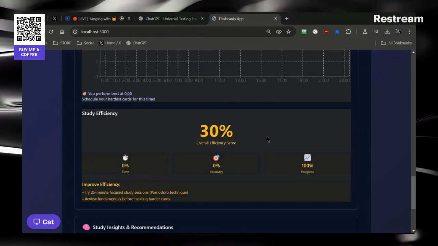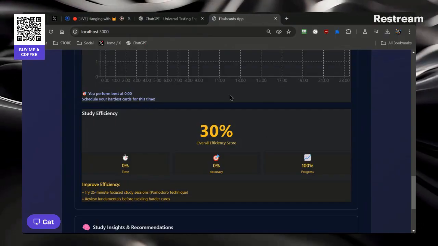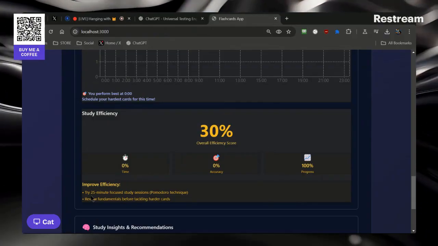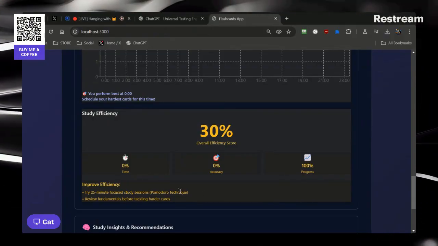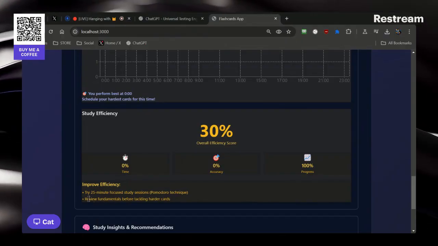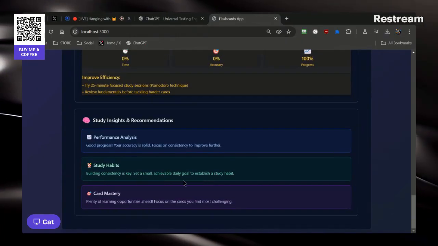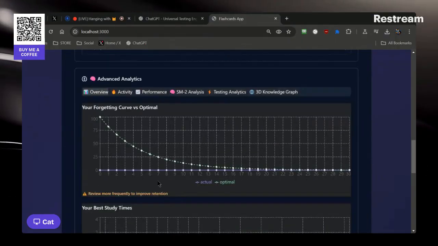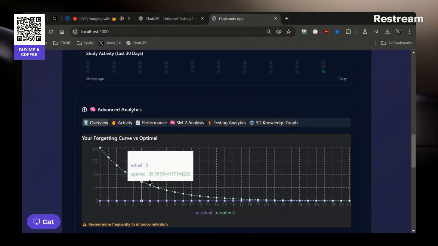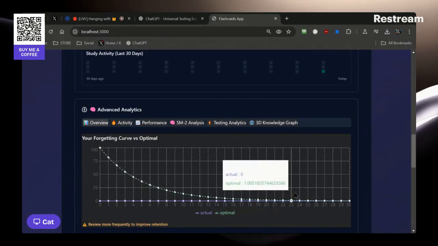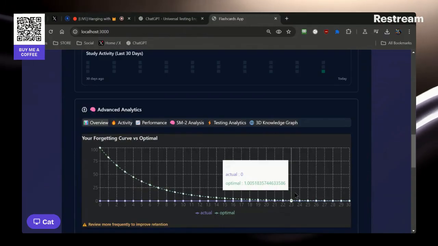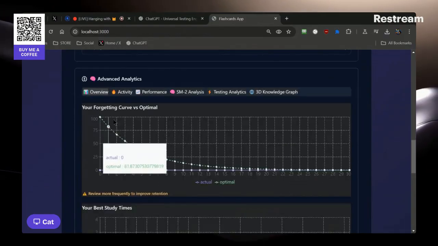So I'm just doing an overview today because people wanted to see it. But these are real scores. So it'll say try 25-minute focus study sessions, the Pomodoro technique, which is usually 20 minutes on, 20 minutes off for studying. Review fundamentals. It'll actually just give you insights as to how you can study and learn better. The Ebbinghaus curve, which is what this is from 1880. It's 147 years old, but we can even drill in even more.